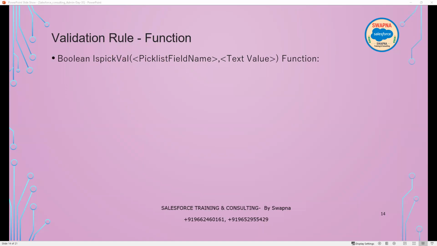For example, on the account level, we have an Active picklist field, with options yes or no. Now you want to check this Active picklist field. So you use IsPickVal, the Active field, and the value is yes or no.